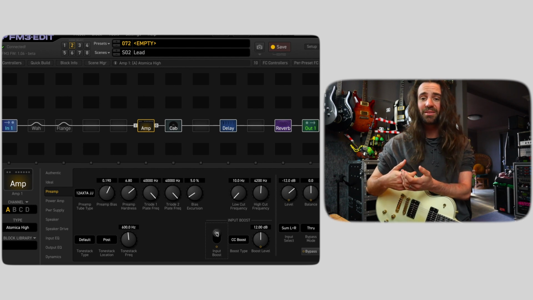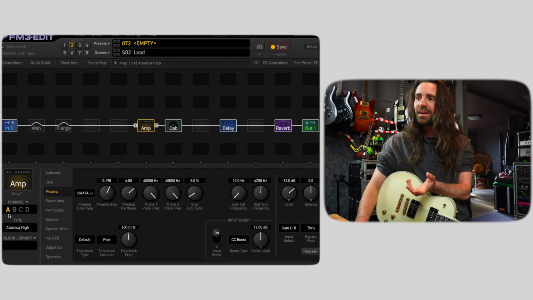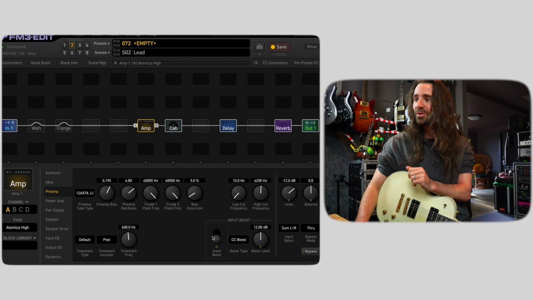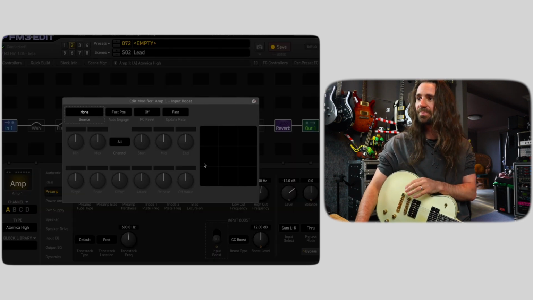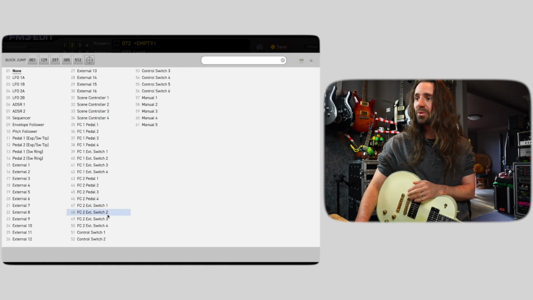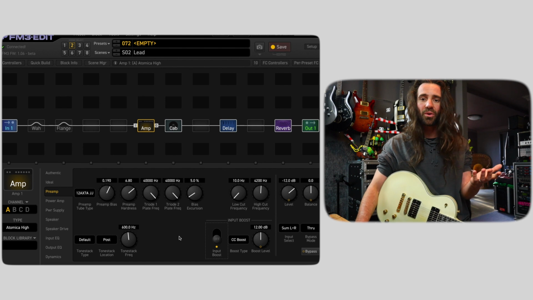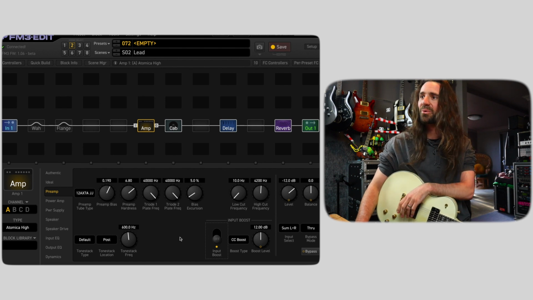What I could do is basically just copy these settings over to channel B on the Atomica, but that's kind of a lot of work. What I'm going to do instead is assign a control switch to this particular function. So this will be control switch number 1. And this is just going to say, hey, I'm either on or I'm off. It's like a little roadie helping you out.